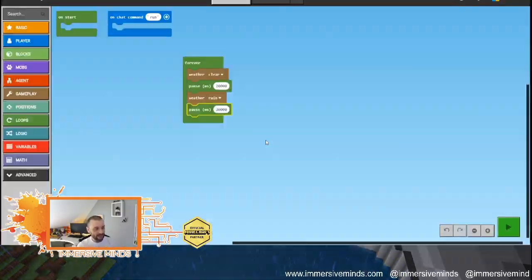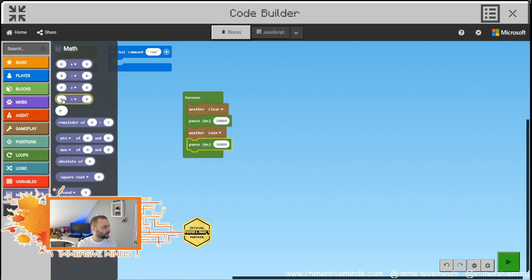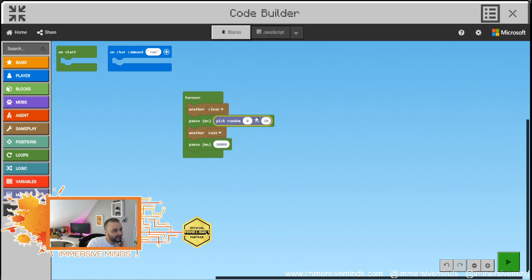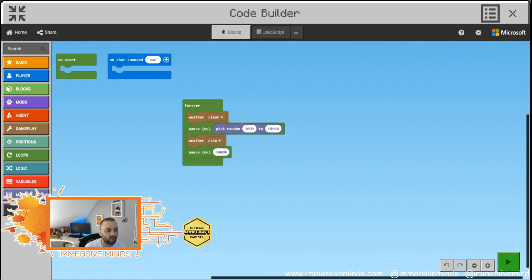So we can just have the rain automated, and actually what we could do is go into math and pick a random between 1,000 and 100,000. Actually, let's just make that 1,000 and 10,000. So anywhere between 1 and 10 seconds, and then pick a random between 20 seconds and 50 seconds.